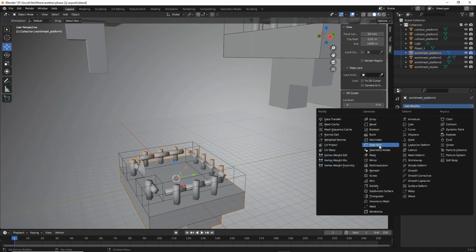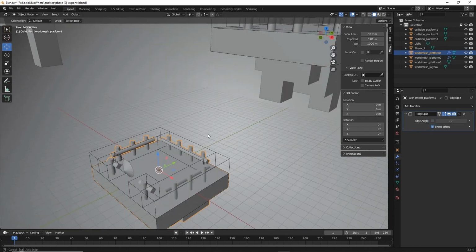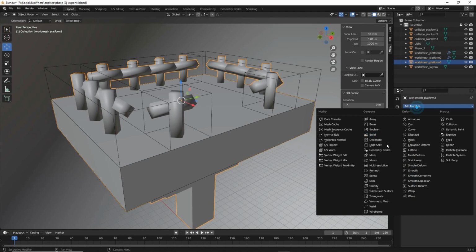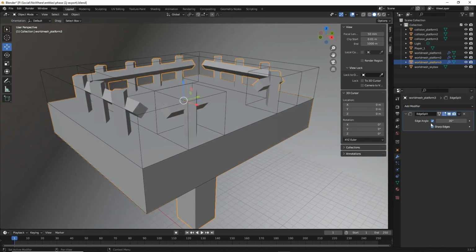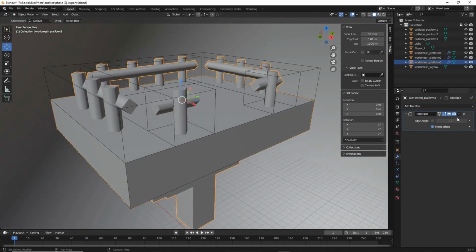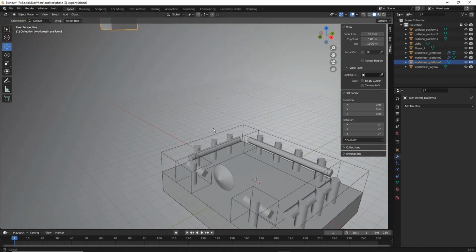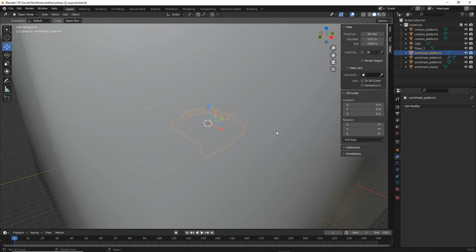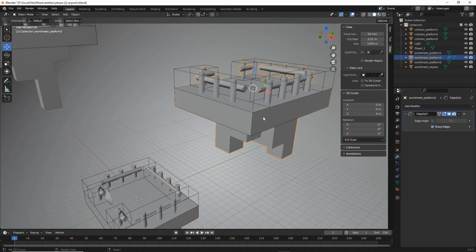Add modifier split edge, disable edge angle. So this is going to fix edge angle. So what we then do is apply the modifier. So more options menu item, apply. Do that for all of them. Apply, apply.